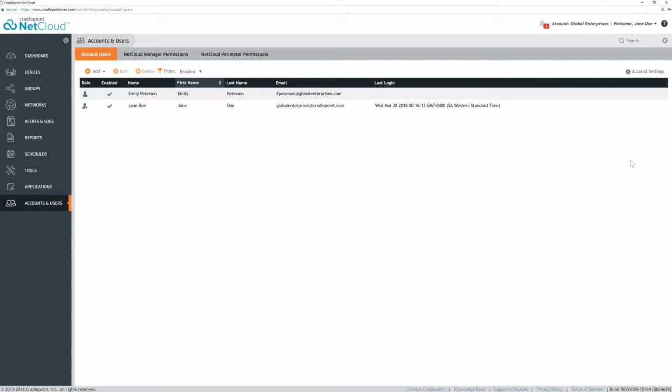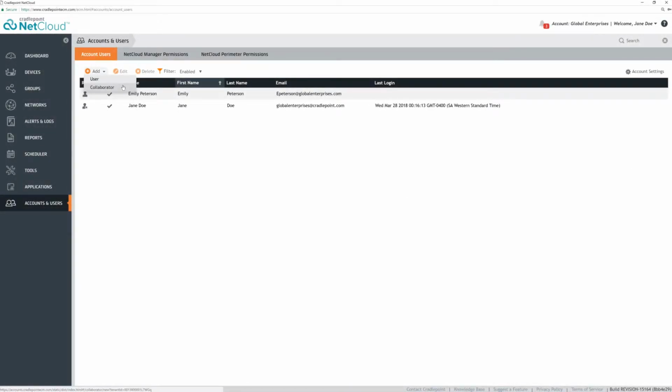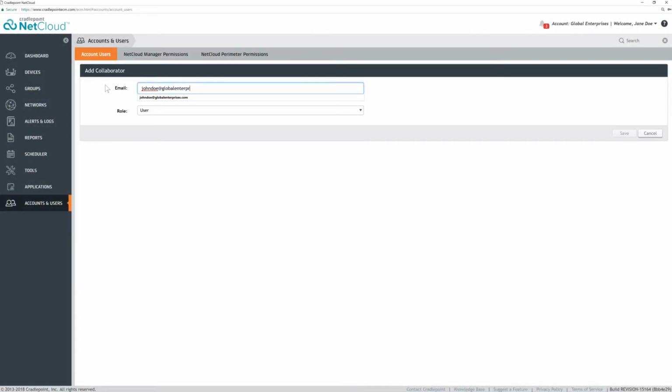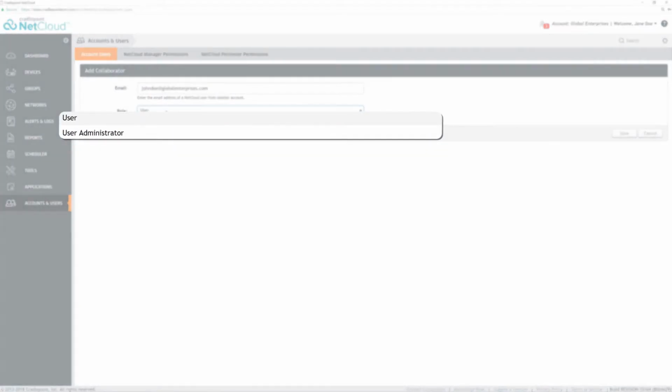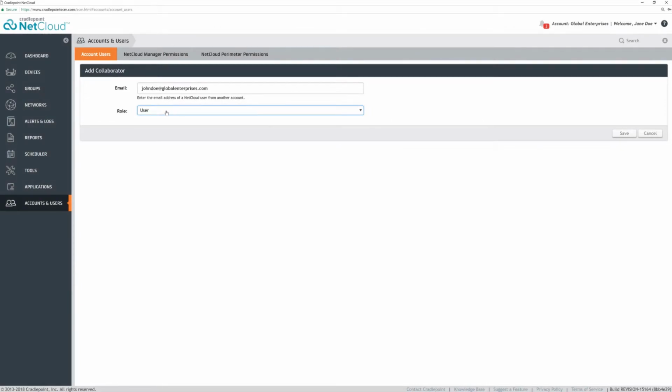Now we will create a collaborator user. From the Account Users tab, click Add. Fill in the email address of a NetCloud user from another account. Assign them the role of either user or user administrator. Once the user information is complete, click Save.